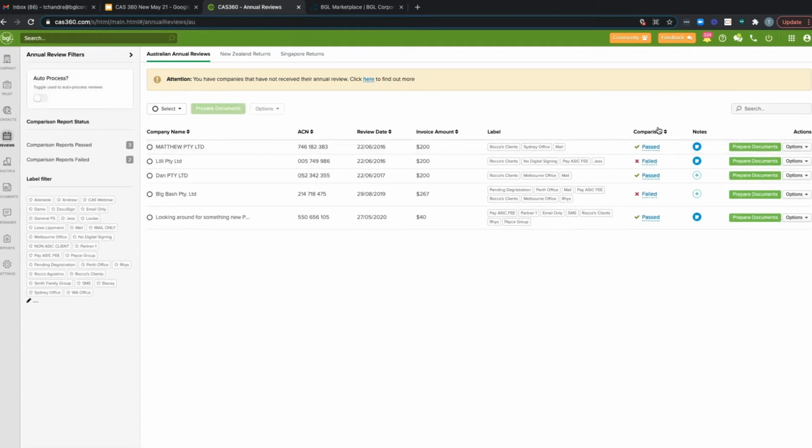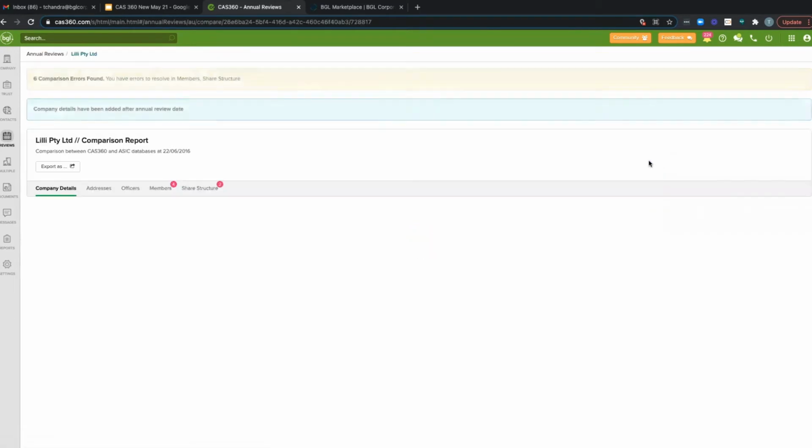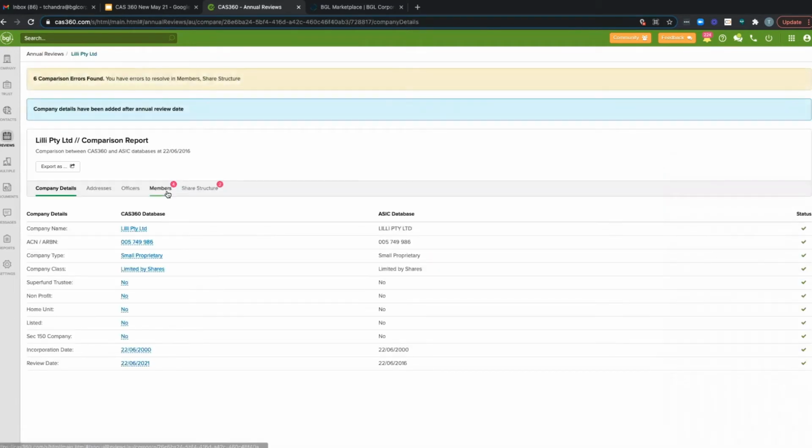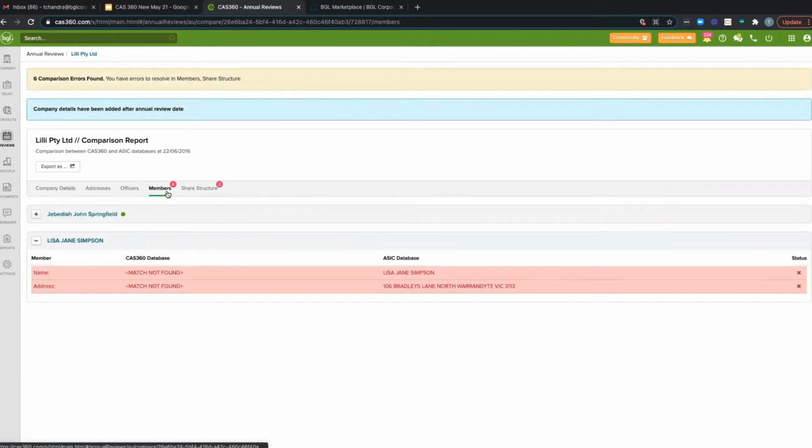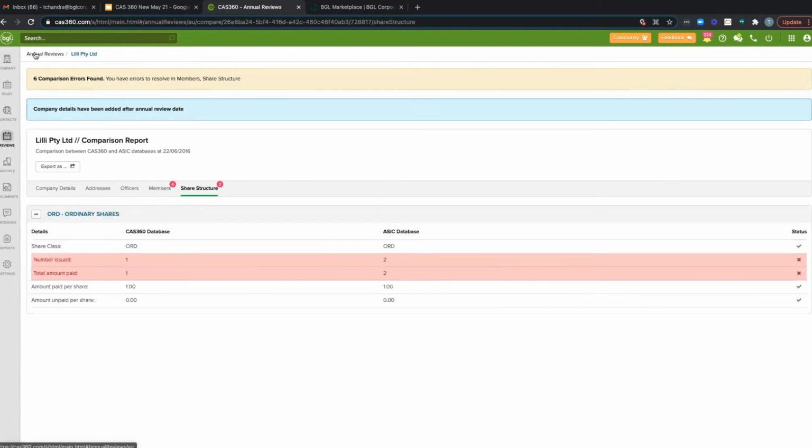And what you can see here, it's done a comparison with ASIC to validate whether the information held on the ASIC database matches what's in Simple Fund 360. Of course, I can process those if I needed to, but the comparison report tells me where the discrepancies are. With this particular company, there are differences between the members and the share structure, of course.